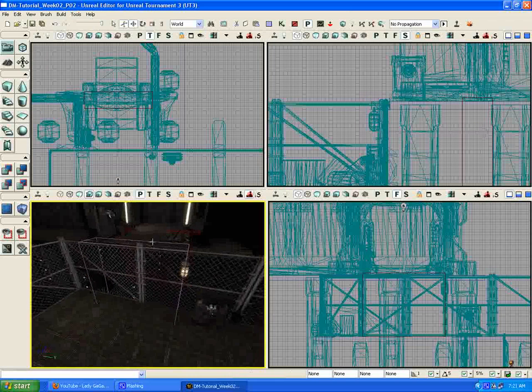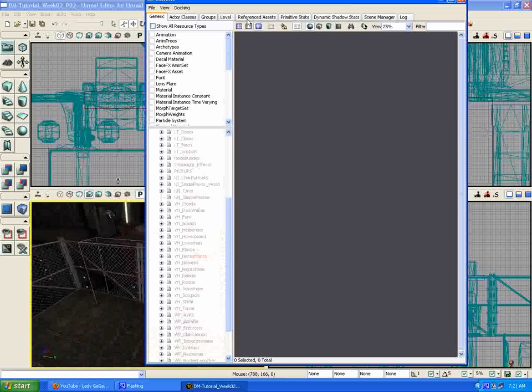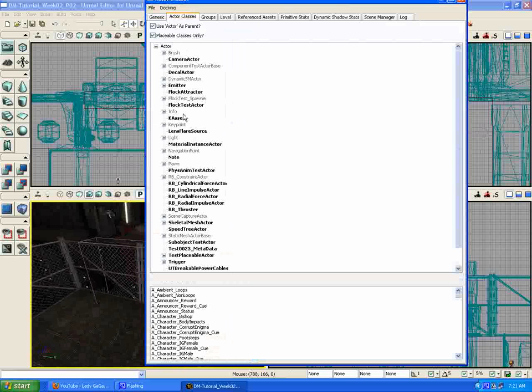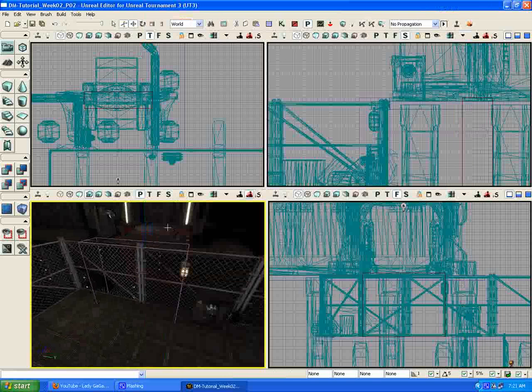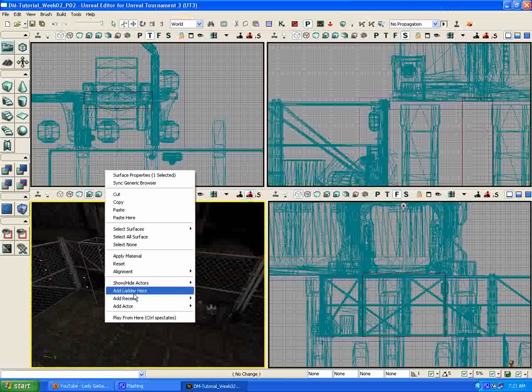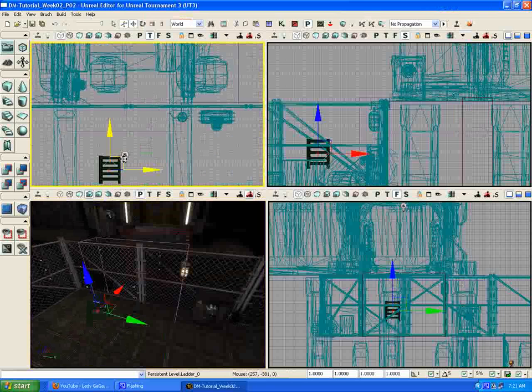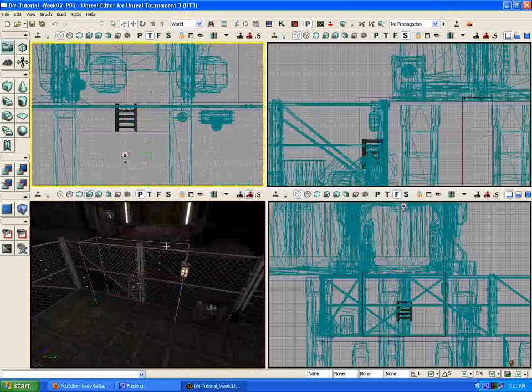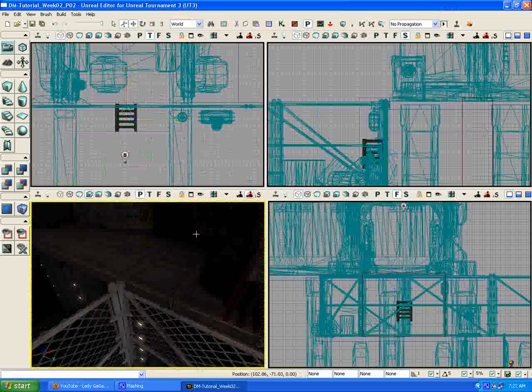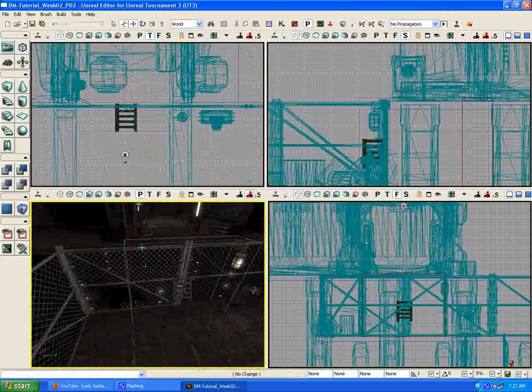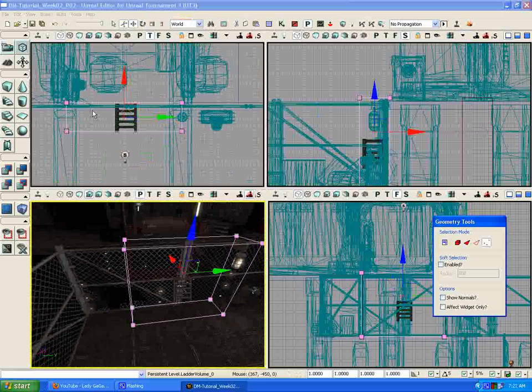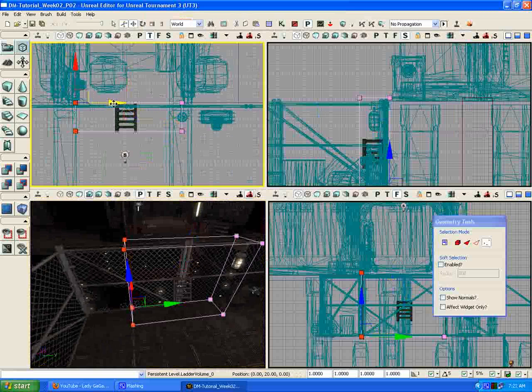Now to make my ladder volume work, I need a pathing node. So go to generic browser, actor classes, navigation point, ladder. Exit the generic browser, add the ladder, add here. Move that into our volume, and now our volume acts as a ladder. So anywhere within this volume, we'll be able to climb up. Just moving that over so it isn't on the broken part of the fence. There we go.